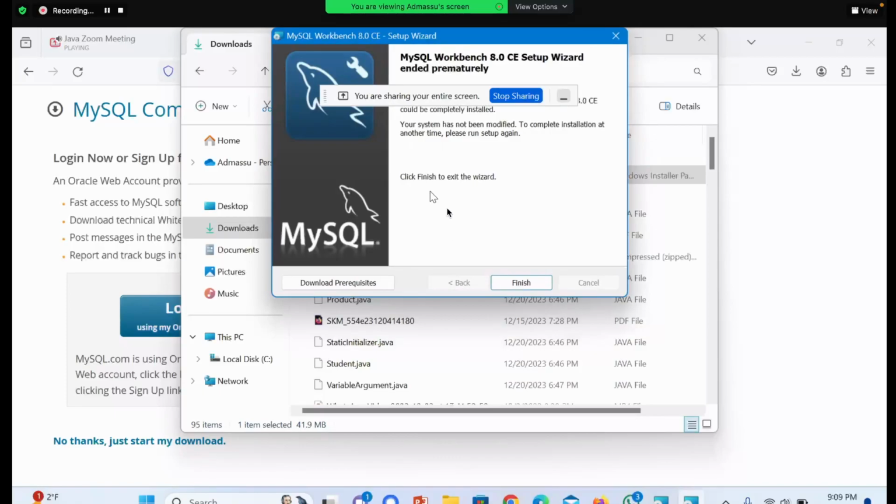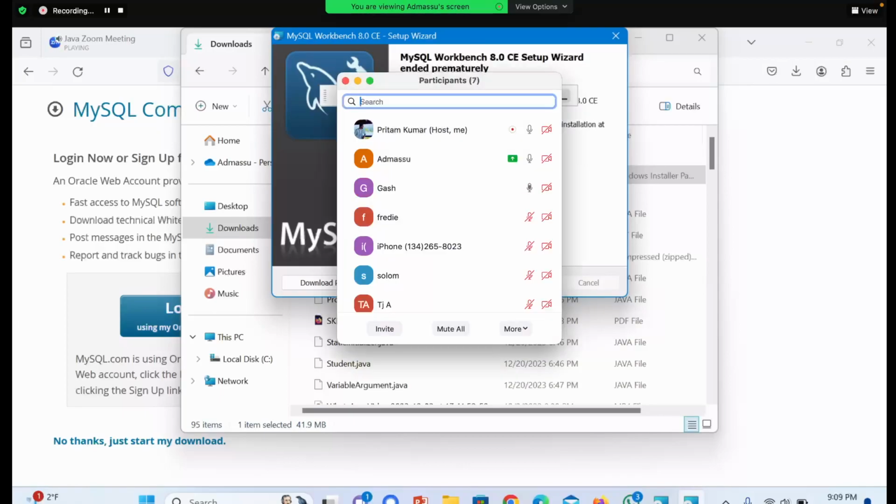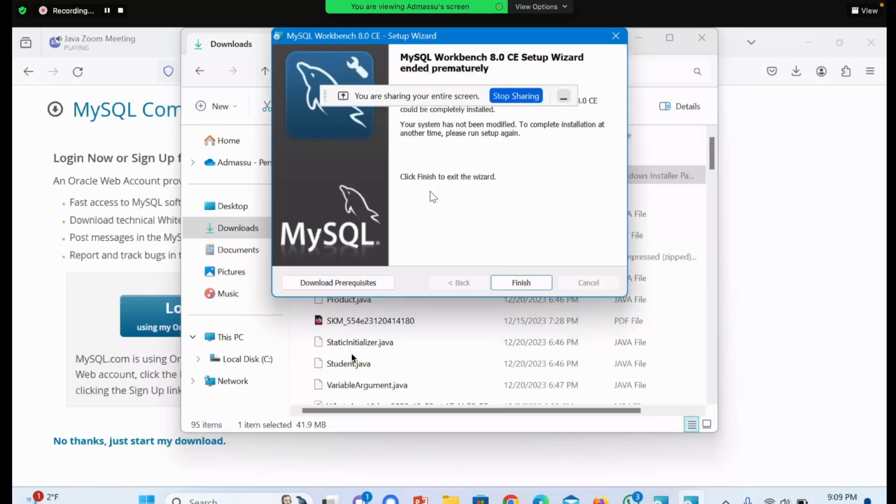Anyone else who downloaded this MySQL Workbench on Windows? I did it for Mac. I did not face any issue. Yes, sir, Freddy? Armin, I think three years ago. You did it long back, right? Okay. Hello.